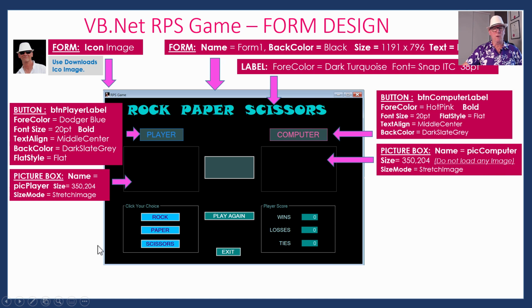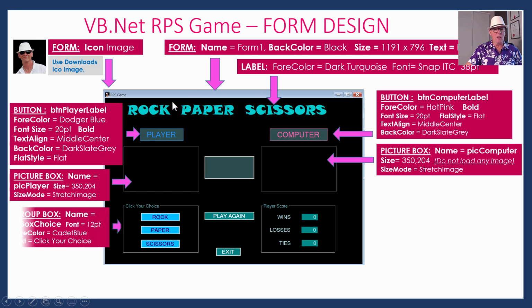Then we've got our two picture boxes, one on the left, which is for the player, and that must be called PickPlayer, spelt exactly like it is here. And this one needs to be called PickComputer, spelt like it is here. We need those exact sizes. That size of 350 by 204 is extremely important. So make sure you set up the picture box that size so that the downloaded images you're going to get for this project work perfectly in the picture box. And stretch image for the size mode. That's got all that sorted.